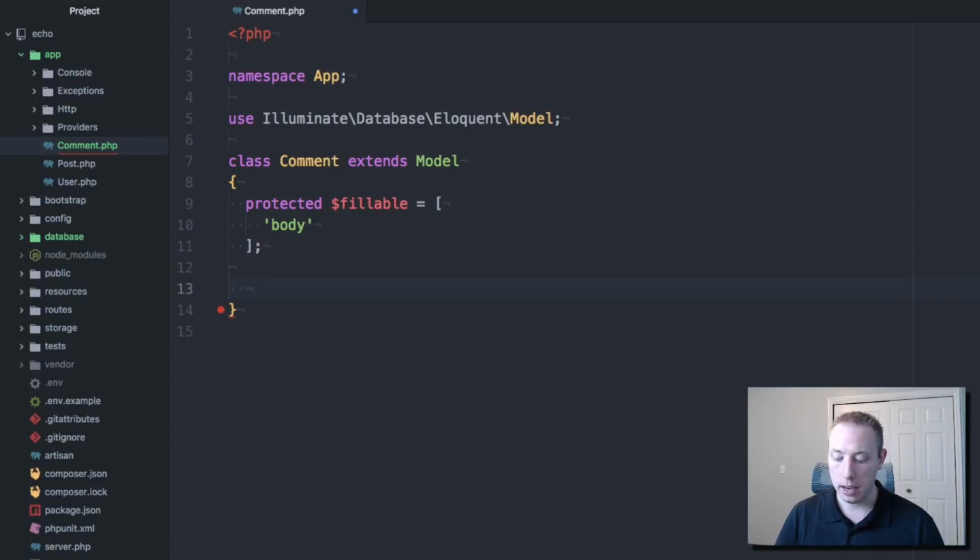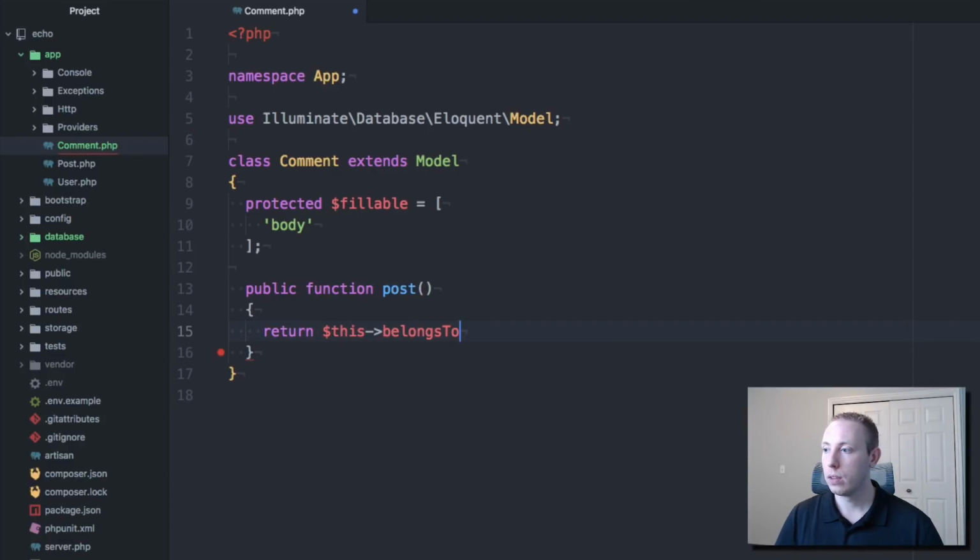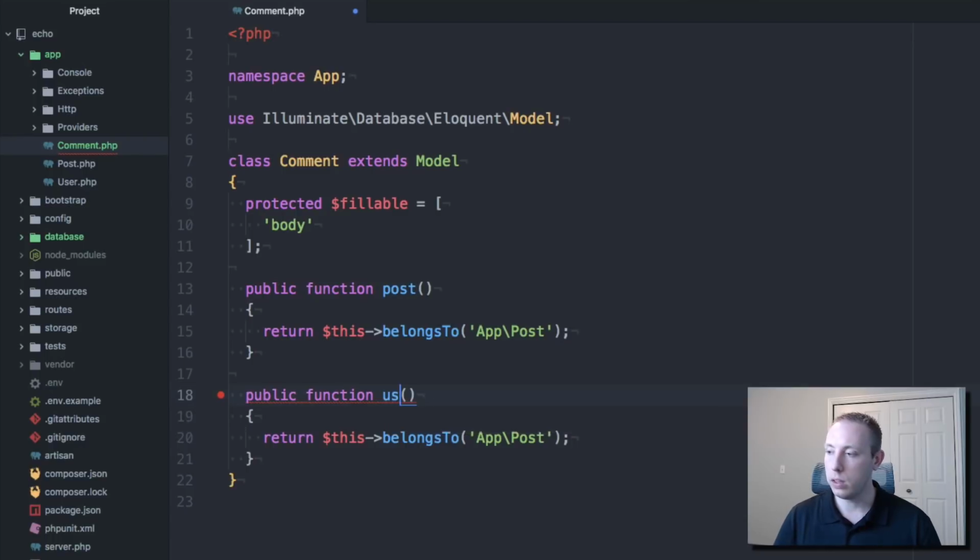And then next, we actually want to define the relationships. So let's go ahead and just define it. So we have post, and we'll just say return this belongs to, and we'll say app/post. Okay, so that defines that first relationship. Now let's copy this, and we also need a user, which is going to be the exact same thing. It belongs to a user model. Okay, that's it for that relationship.